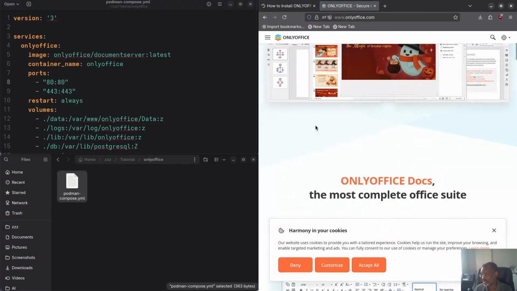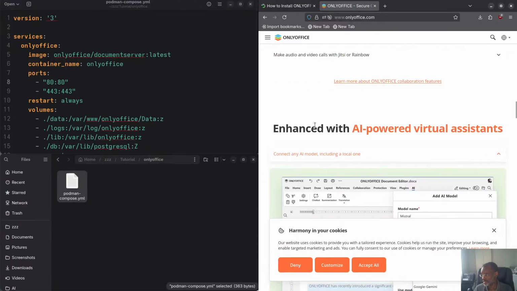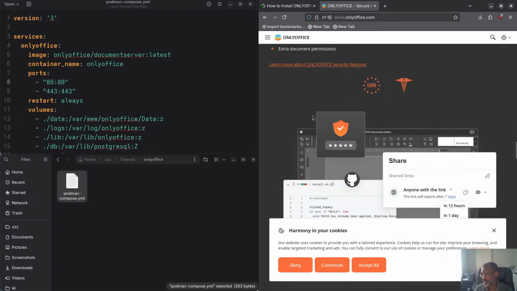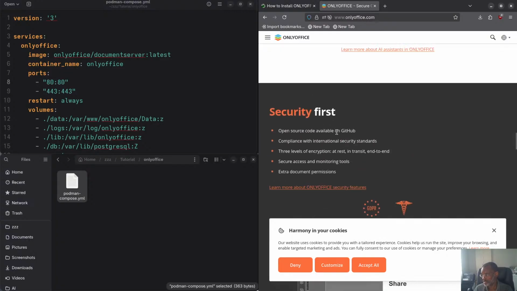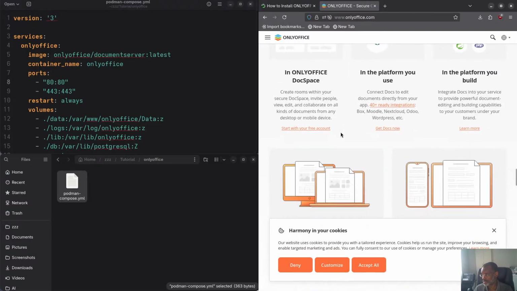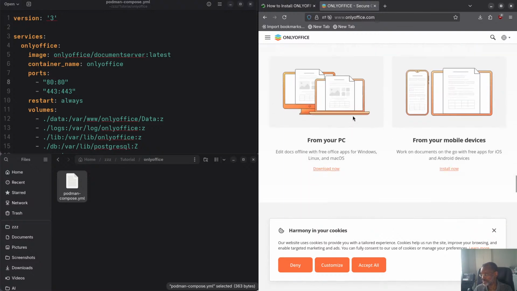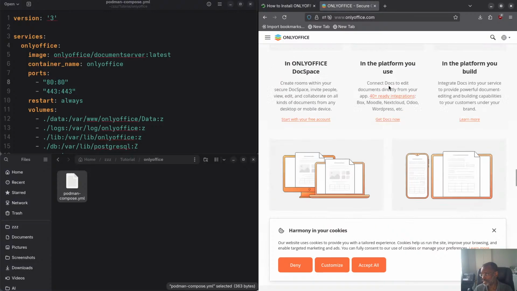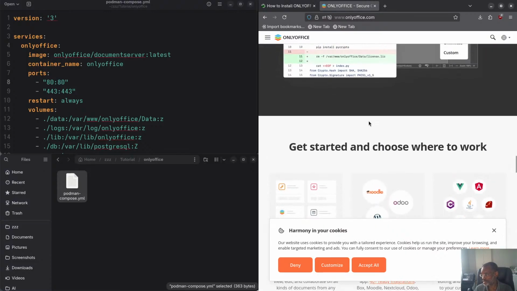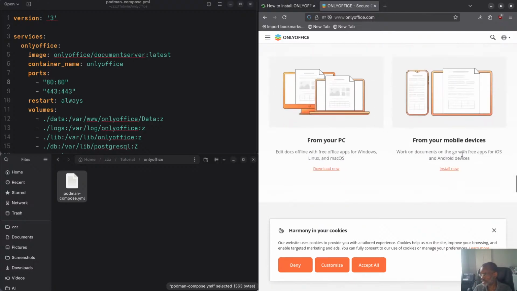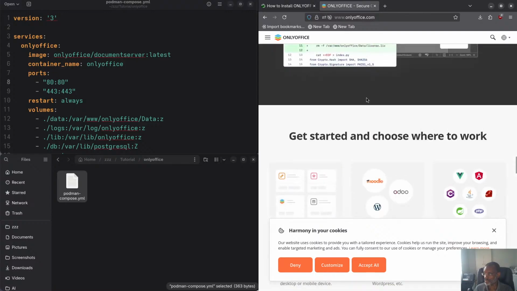Sorry about that, I didn't do this part here. As you can see, that's what it looks like, and it is open source. The source code is available on GitHub, and you can also install it in other ways. You see here it says Moodle, which is a platform for creating courses, Nextcloud, Odoo, WordPress, and much more. So it's easy to integrate with. You can run it on your PC and mobile devices, Android and iOS.